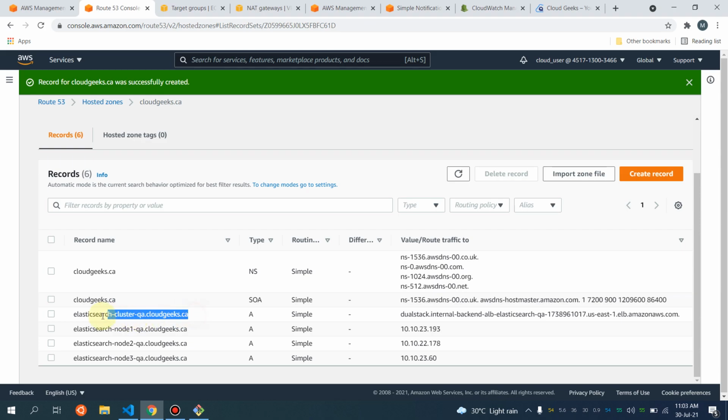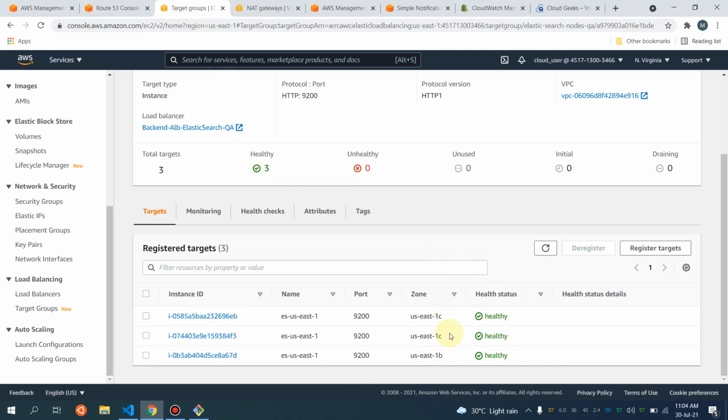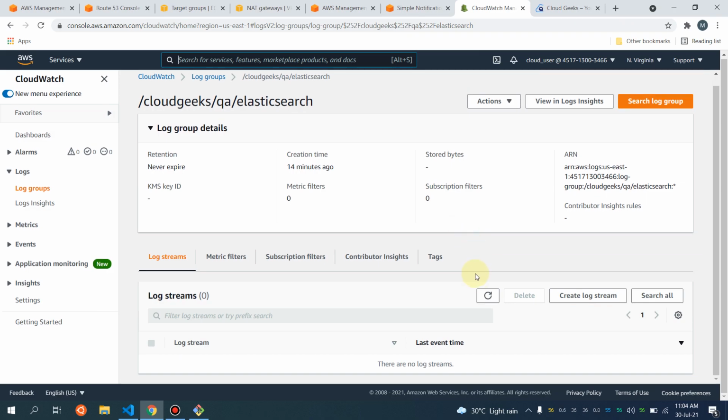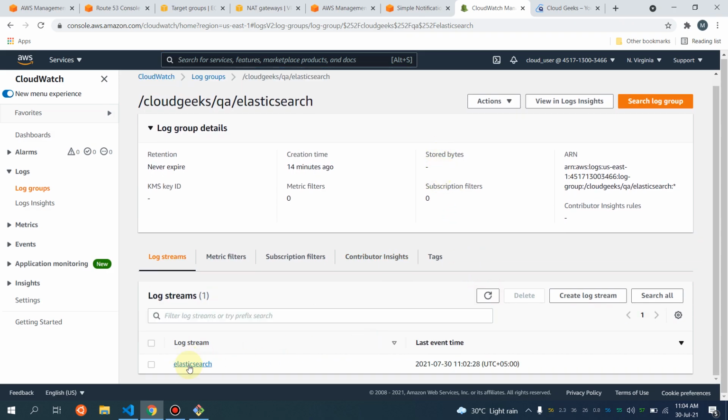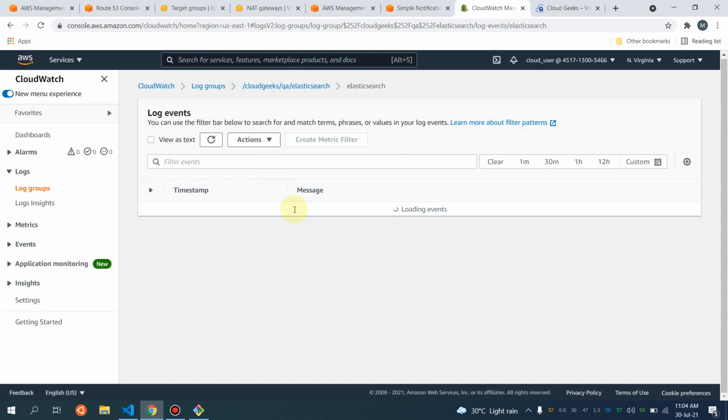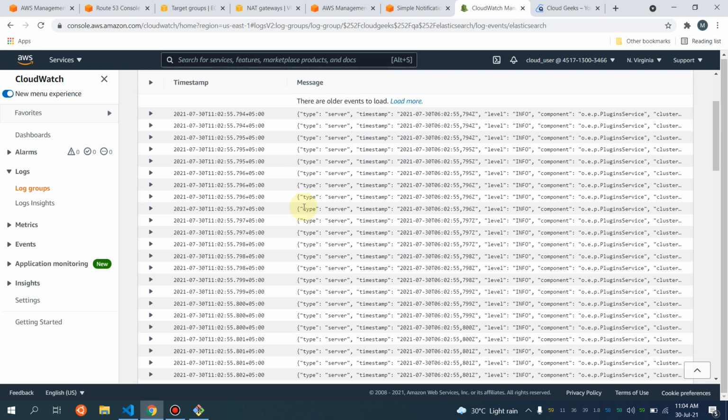So this is our Elasticsearch endpoint, which is going to be the three nodes. And if I navigate to this section, you see all nodes are healthy. So how can we test this? Also I need to show you guys that the logs are going to be available in this particular Elasticsearch stream. You see everything is pretty much automated.